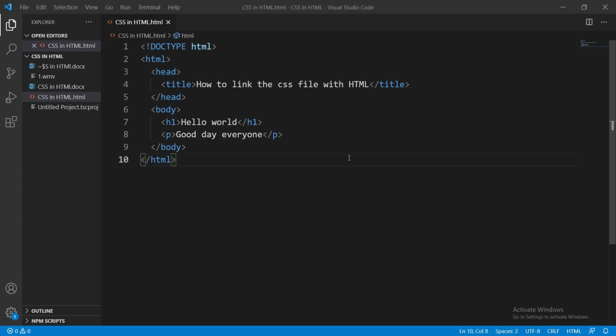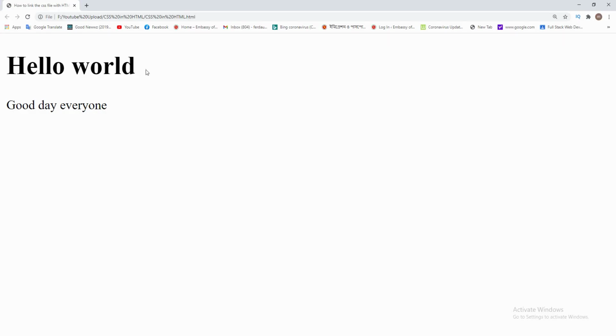Let's see, friends, this is a basic HTML file. Here in the file there is only a heading tag. This is the heading tag and this is the paragraph tag, nothing else. We can take a look at the result of the HTML file in the browser. It looks like this: this is for the heading tag and this is for the paragraph tag.